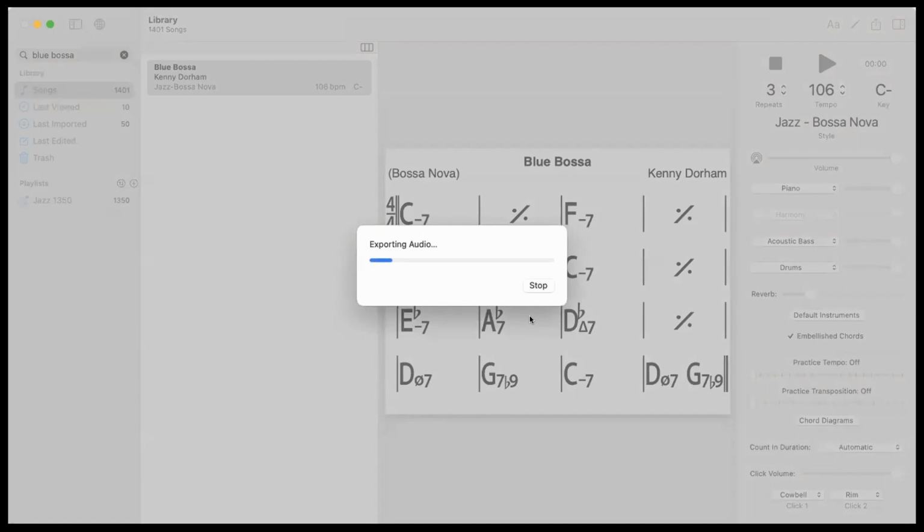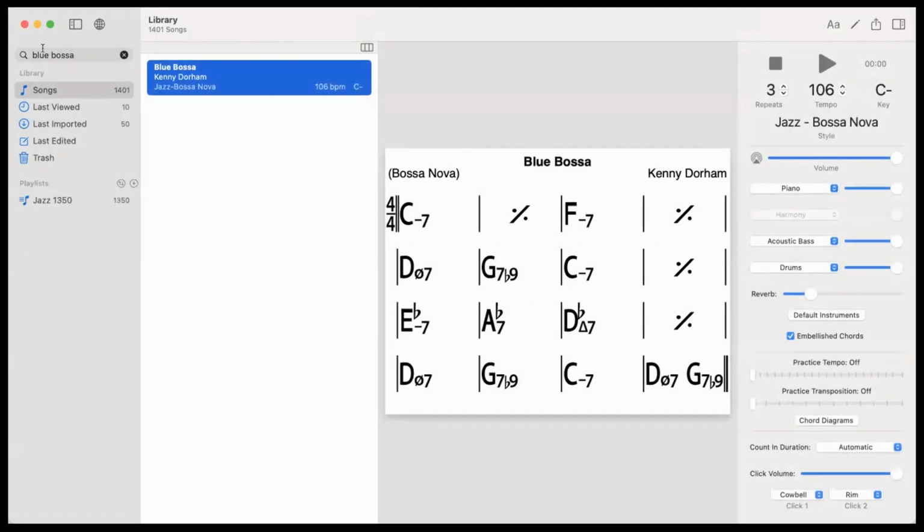So it's going to export this play along as a WAV file. Now I can minimize this. I'm going to stop the screen share because I'm going to jump back into GarageBand, hopefully. And we're going to go to GarageBand and create a new empty project. And I'm going to save this, and then we're going to go to audio.